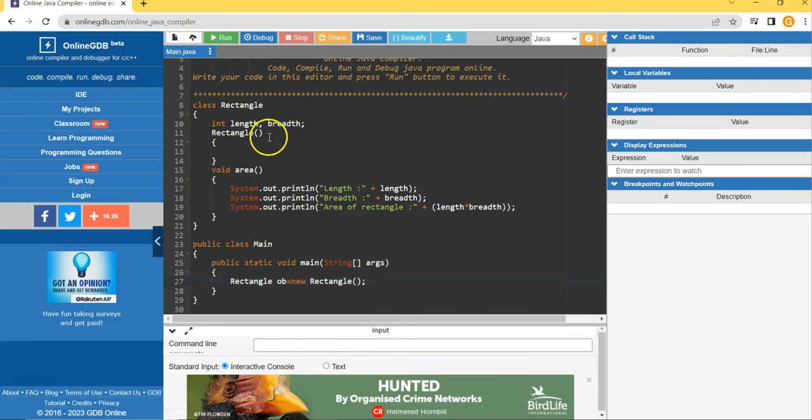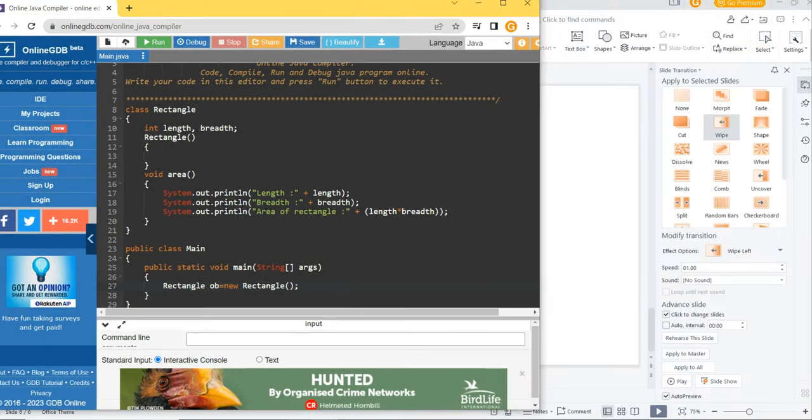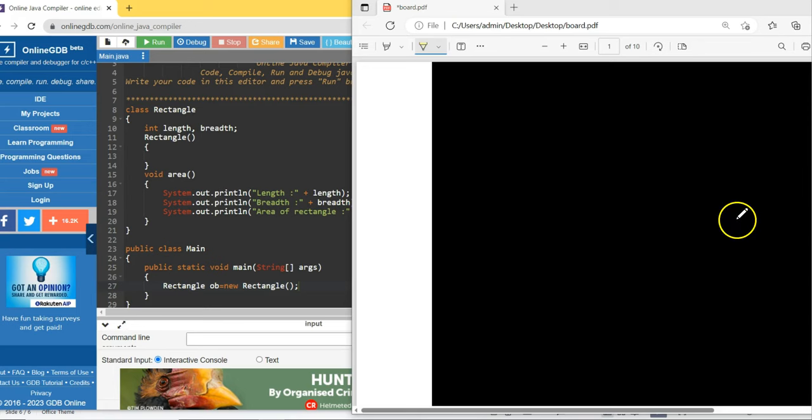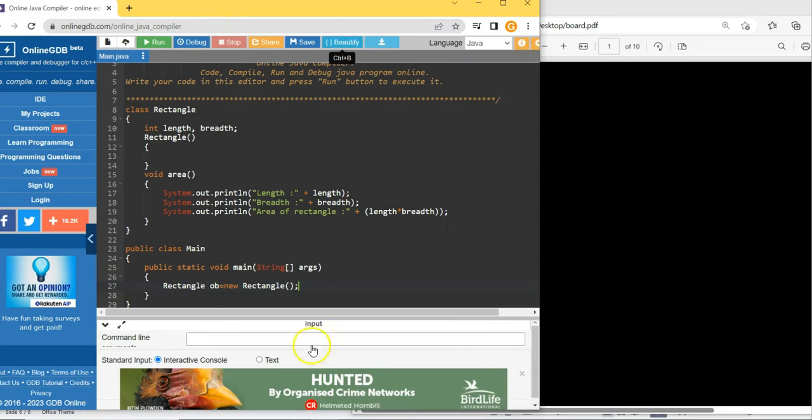Okay, so since it is a default constructor with no arguments here, in the object creation also, the constructor must not have arguments. So in this case, what happens during the object creation is, we have created an object called ob, right?